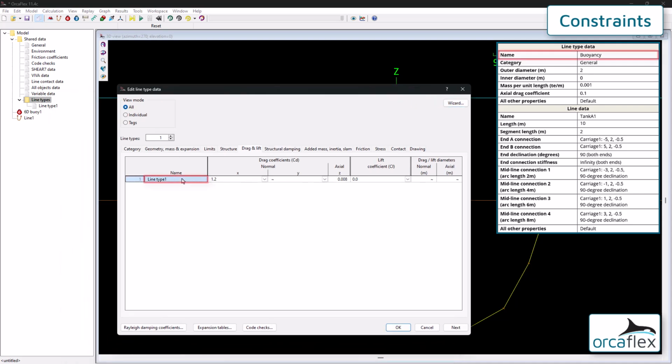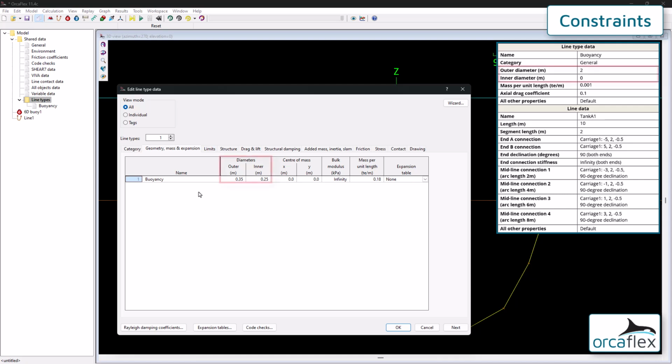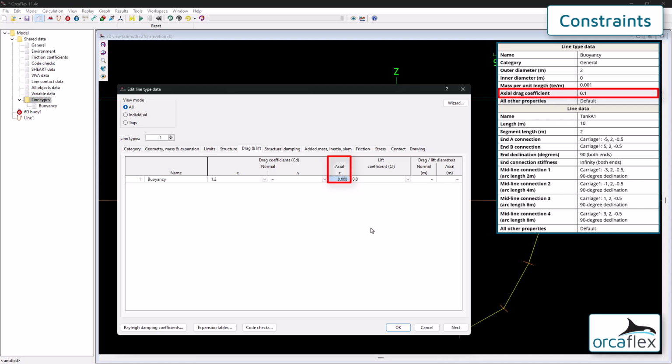The name is buoyancy, and the only other data to change from default line type settings are the outer and inner diameters of 2 meters and 0, the mass per unit length of 0.001, and an axial drag coefficient of 0.1.